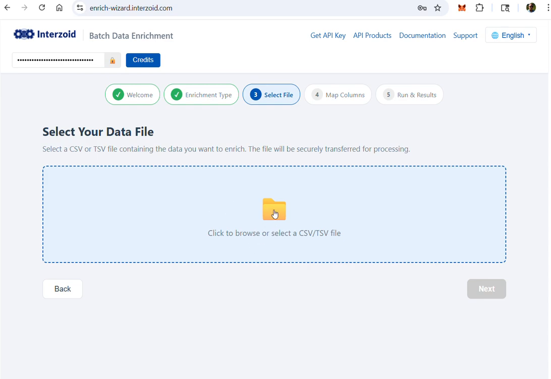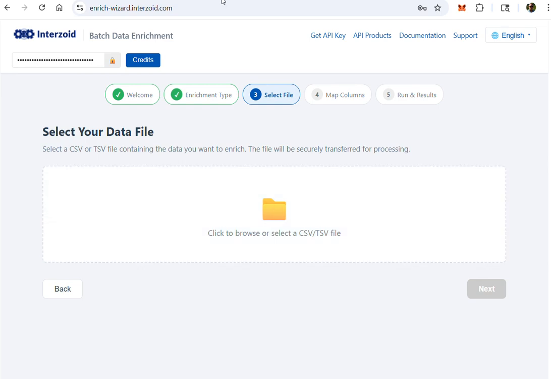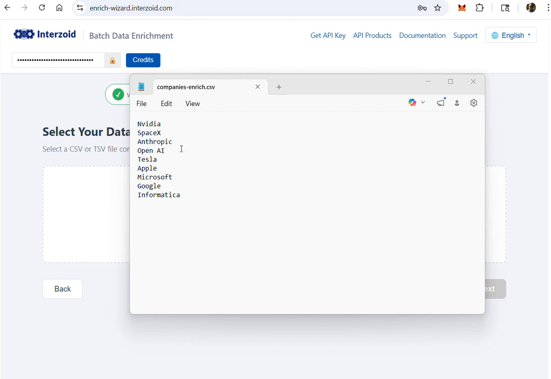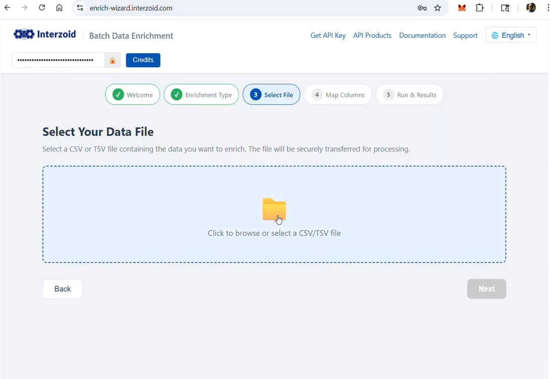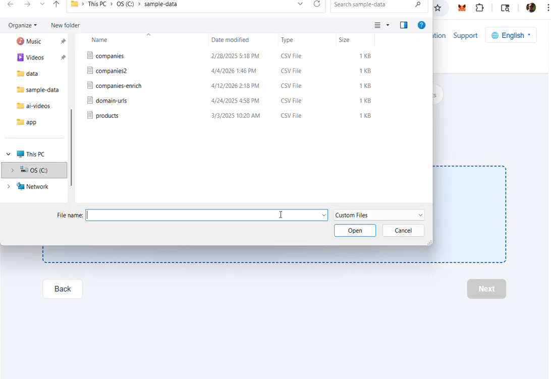We're going to load a local file that we're going to enrich with competitor information. Now in this case, this is just a simple text file. There could be many columns, but here I've just got some company names, Nvidia, SpaceX, and so on, that we're going to use as the file that we're going to enrich. And so let me come to this, and then I simply click here to browse, and the name of that file was Companies Enrich. So I'm going to select Open.